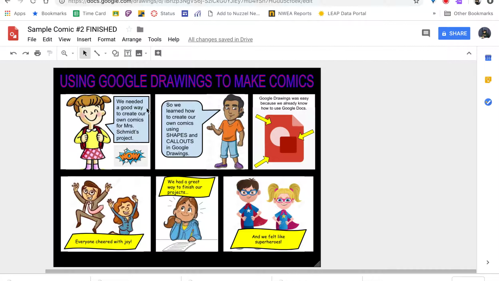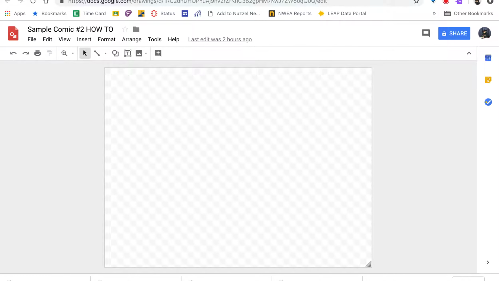And then all of the different shapes that you see here, the little speech bubbles, I did that by using a couple of different things called either shapes or callouts in Google Drawings. And I'm going to show you how to make those here in just a moment. So this is my finished comic, but I'm going to open up a new comic that I have created ahead of time. And this one is a blank page.